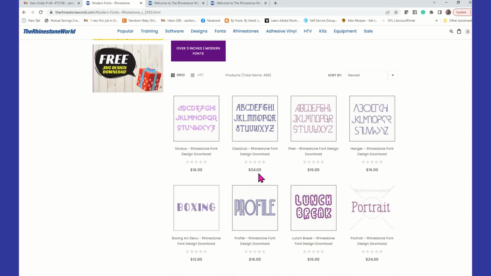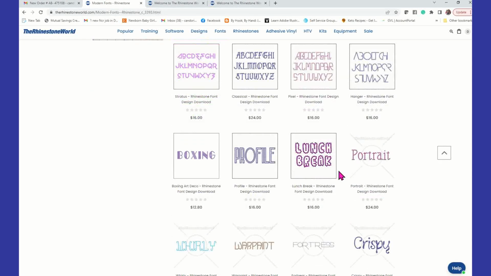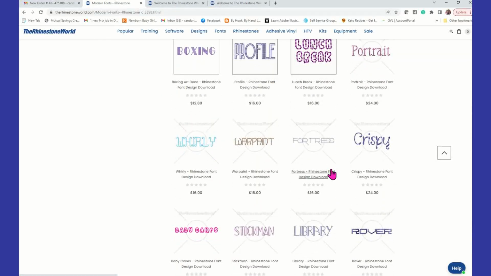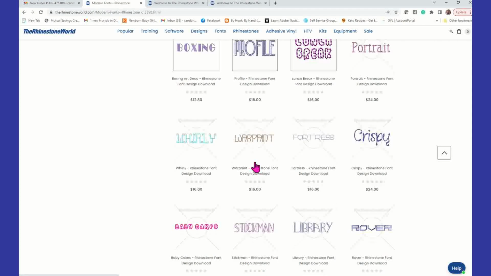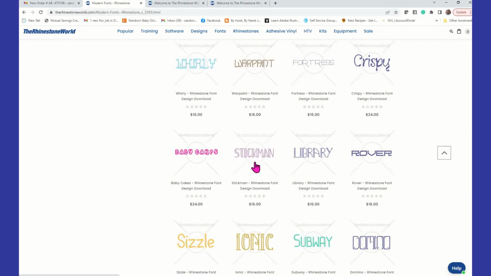And then there's the pricing. So don't freak out about the pricing, because you want to go with a font that you can use on a variety of different crafting projects. You don't want to get a font that is going to be a one and done, because that's pointless. You want to get something that's more useful for you so that you don't feel the blow of paying $24 for a font.